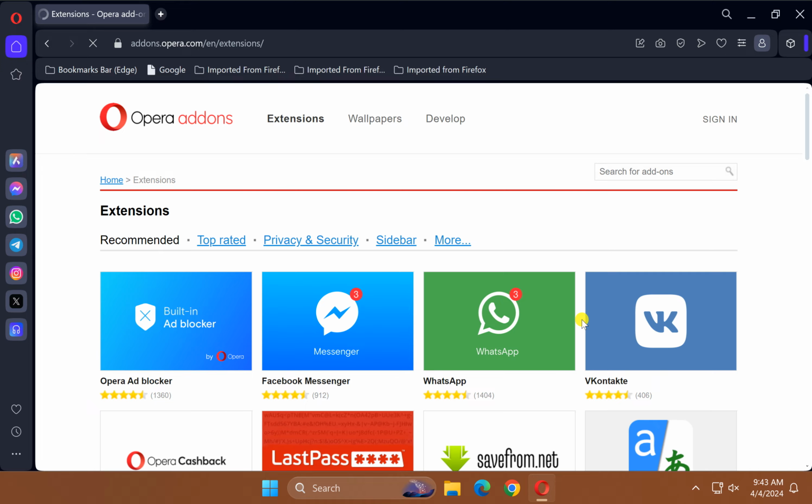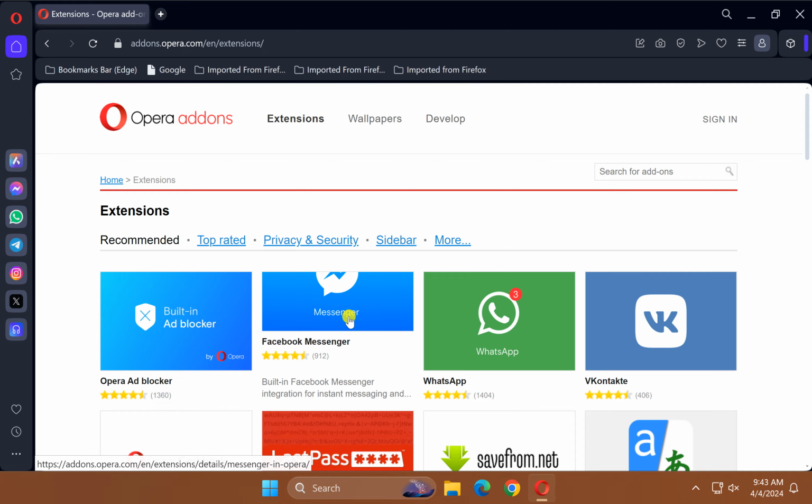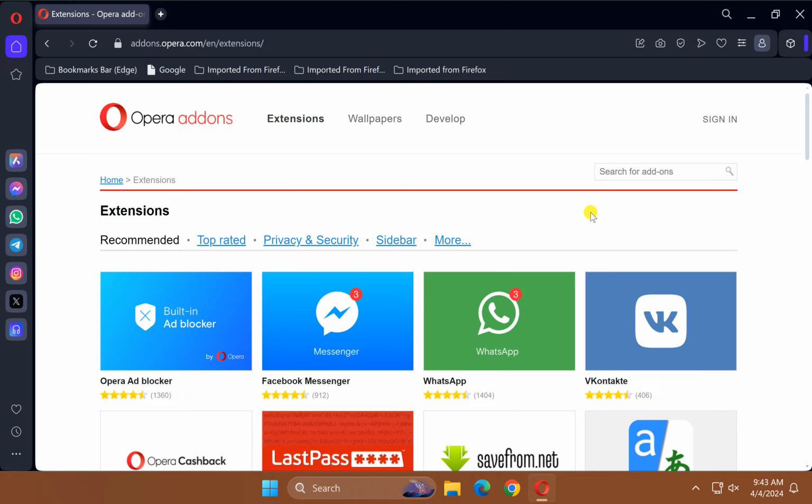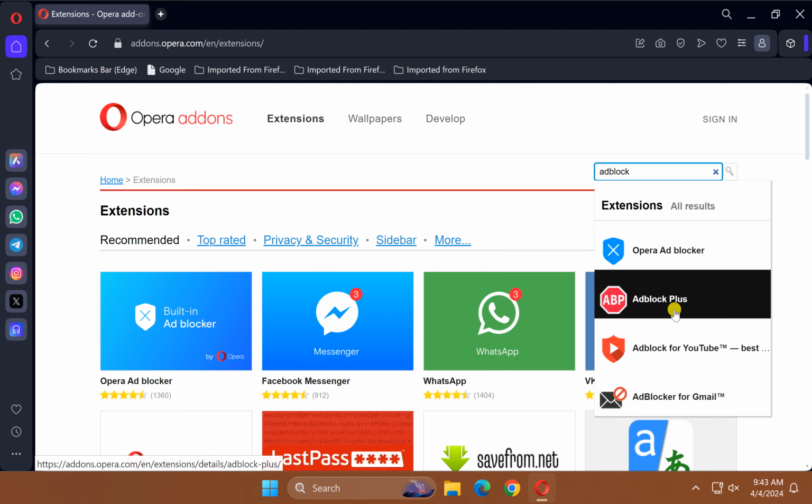Here you will find a lot of extensions that you can install in your Opera browser. In case you know the name of the extension, click on this one box, search for add-ons and type the name of the extension you want to install. Then click on the entry.